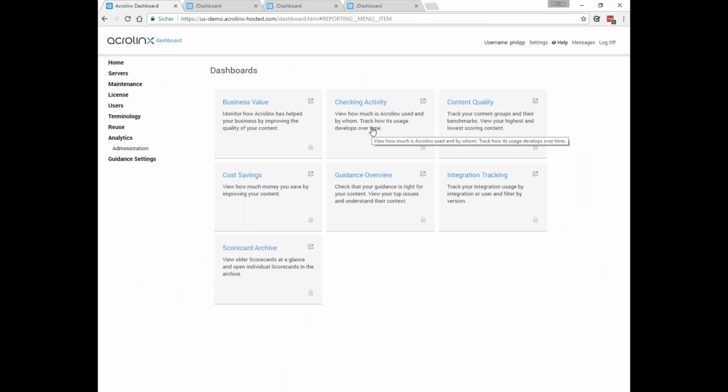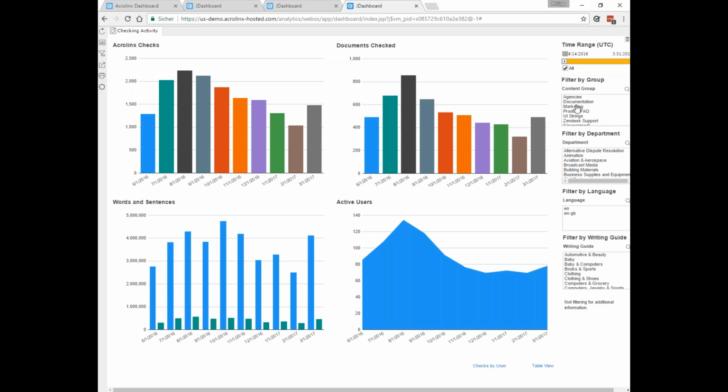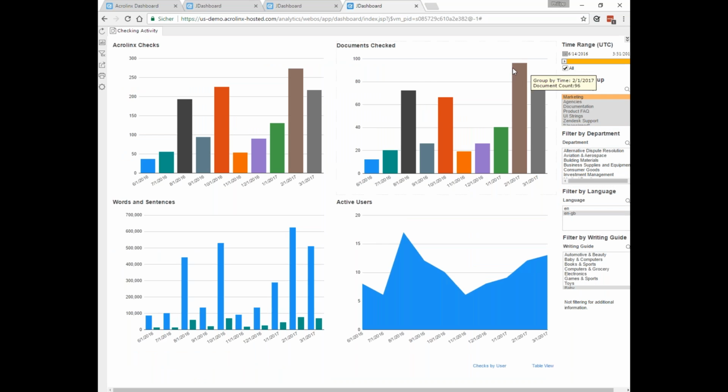And I have a second dashboard available here. It's the checking activity dashboard. And if I open that again, I can filter that for my marketing content. I can see how many checks have been done, how many documents have been checked, and also how many users have been active. And I see it somehow doesn't consistently go up. It goes down here, and that looks rather strange. And also I see that the number of active users went down here. So probably I should look into user adoption.